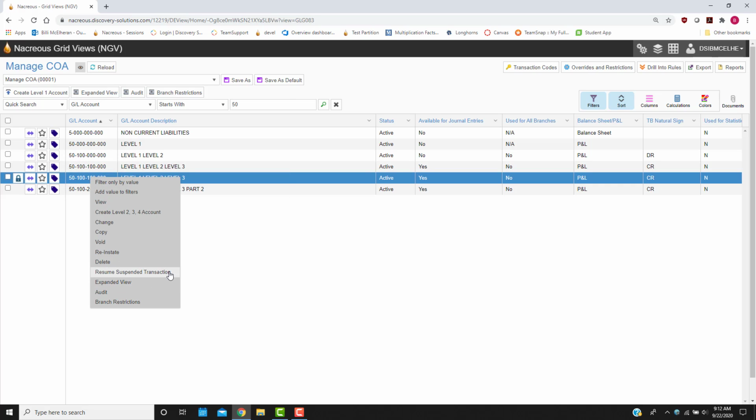The final couple of right clicks we have is the expanded view. This is a view that has more columns, a little bit more information about what's going on in the managed chart of accounts. This expanded view will open up and be filtered for this specific GL account. We also have an expanded view button up here. This will show you the expanded view NGV for all GL accounts. So this one is filtered for that specific record. This is all of them.